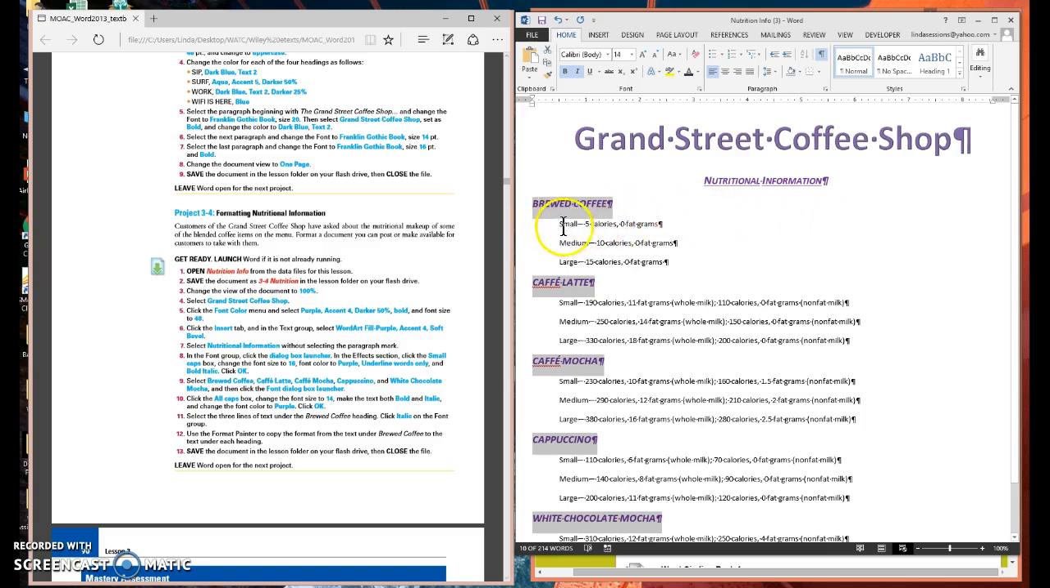I want to make the text underneath my headings all to be italic. So I'm going to do that to the first section here, and I'm just going to come up to my mini toolbar and choose italics. And then I want to do italics on the rest of them. But instead of highlighting them individually, I'm going to use the Format Painter to copy it.